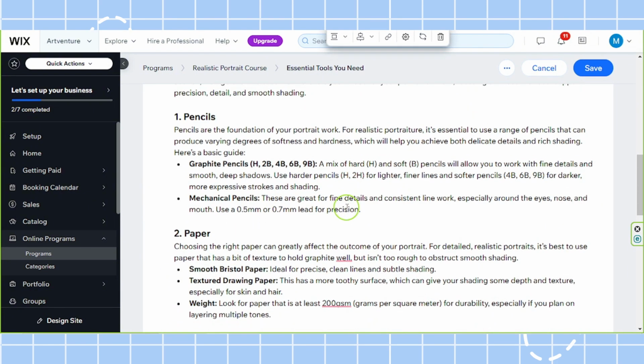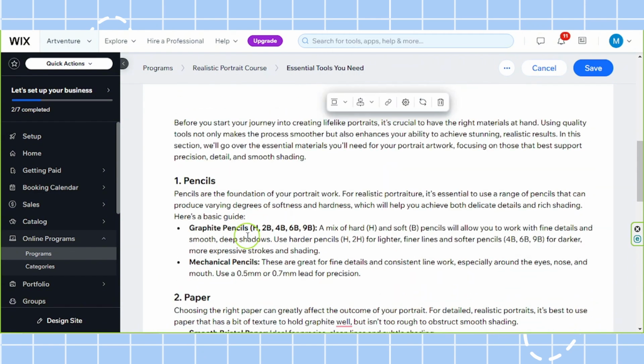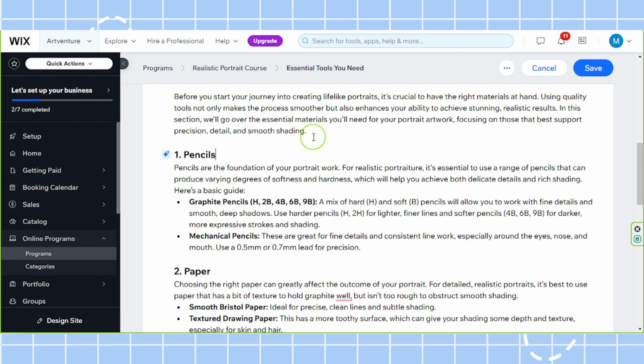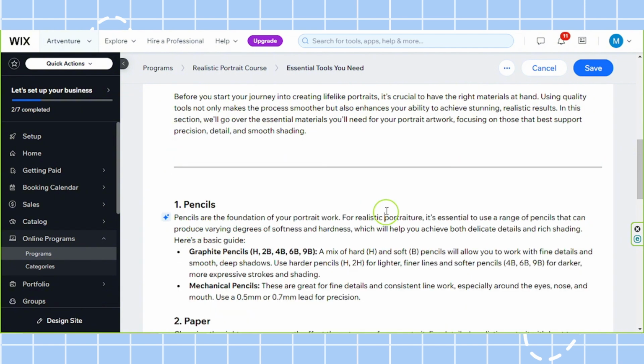Let's talk about the next tool. So the next tool is to add a gallery. So this is a great way for you to showcase a set of photos or whatever you want to display onto your content. Next, we have add a divider. So in case you have a very long content, you can actually divide it using dividers. So I'm going to click on the plus button here and click on Add a Divider. And a divider should be added just like that.